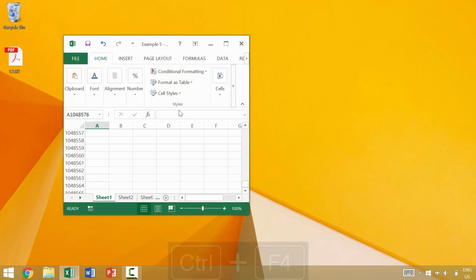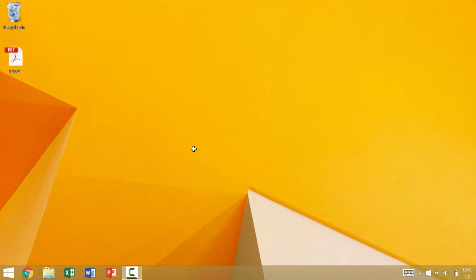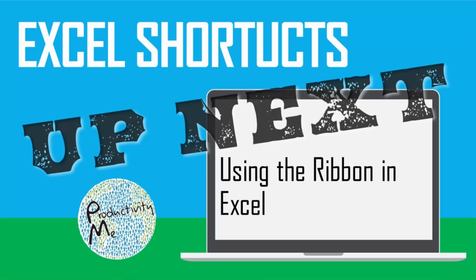Or lastly, if we want to close a window as well as the application, we can press Alt F4. And that would close both the window in Microsoft Excel as well as the application of Microsoft Excel. All right, so that is the 11 keyboard shortcuts that we wanted to cover here within Microsoft Excel, specifically addressing keyboard shortcuts for using the File menu.